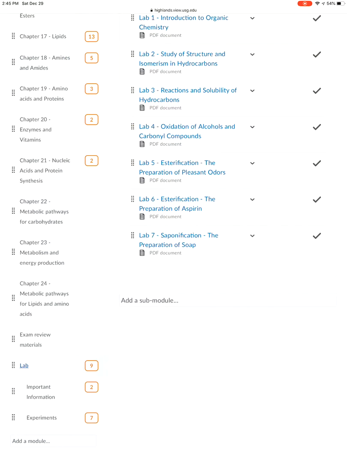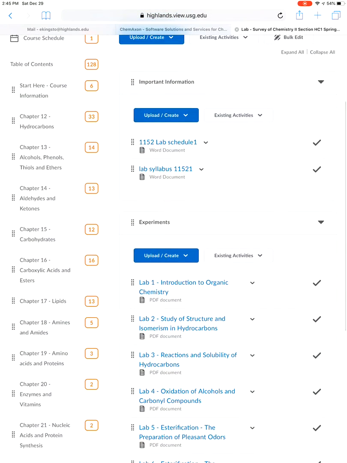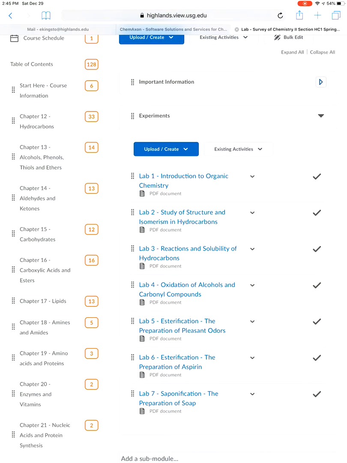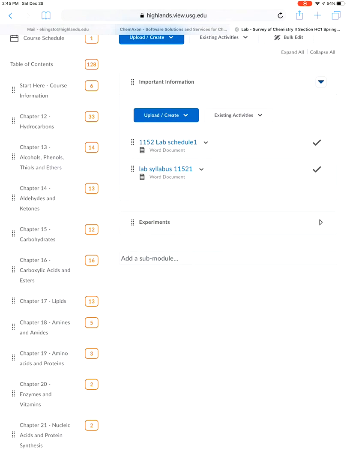Now, we also have a tab down at the bottom that says labs. Okay. Within this tab, there are two subcategories: important information and experiments. If you click on important information, you will again find your lab syllabus and your lab schedule. Okay, those are also listed in the Start Here course information. It's the exact same file, but I wanted it to be really handy for you guys. So again, the lab schedule and the lab syllabus are also in the lab tab.